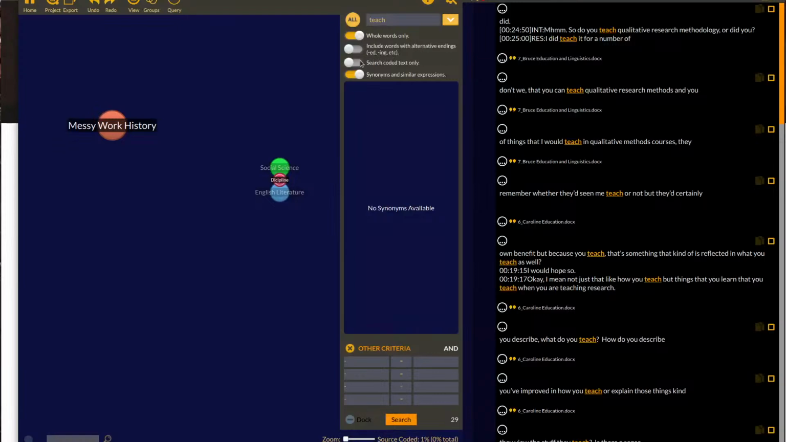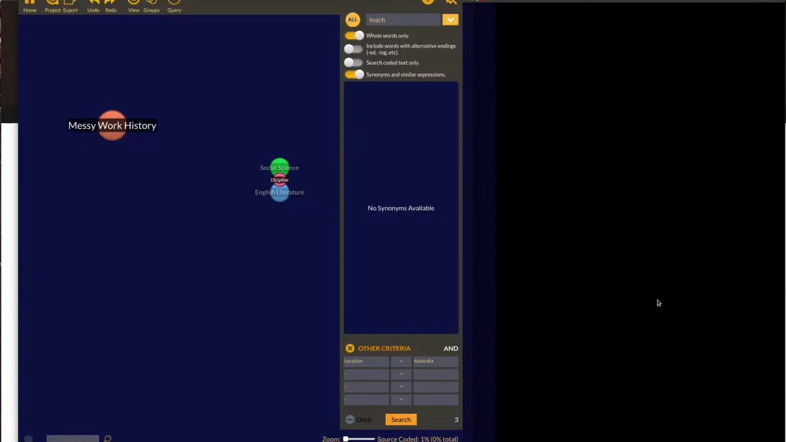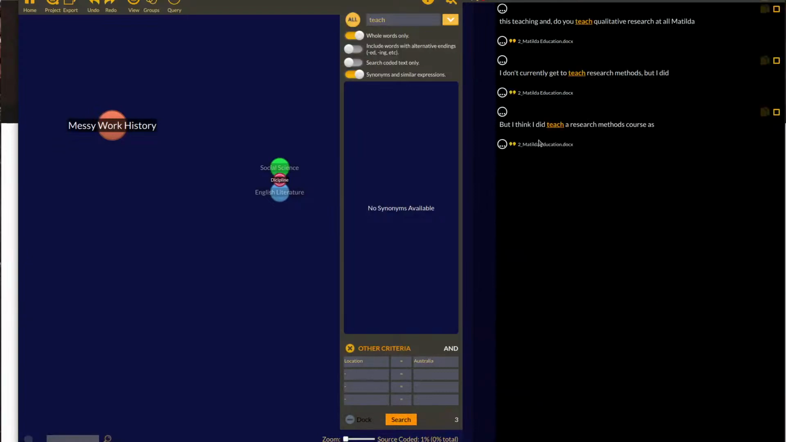You can also restrict the results to just the coded text, or for example, particular locations. So maybe we want to see here are all the people from Australia. Okay, so it's just Matilda's source in this case, and the words that appear there for teach. And you can kind of keep adding the criteria here to get more and more specific results.